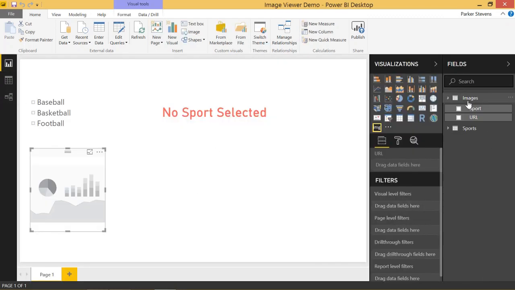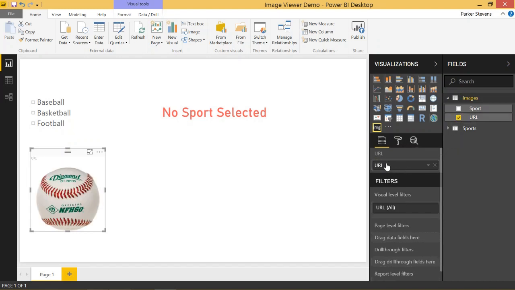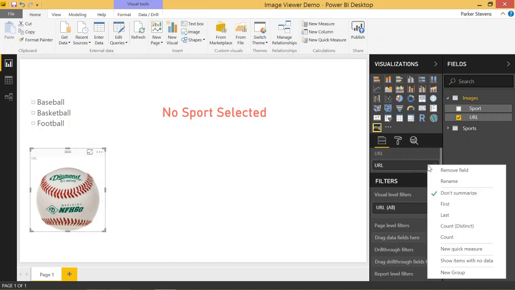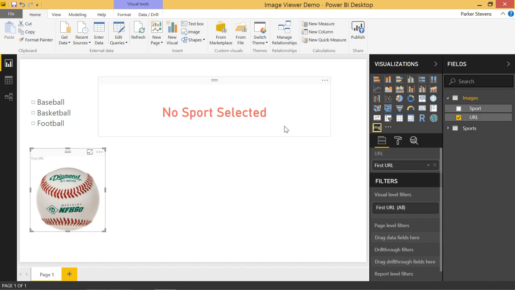All we have to do is add the URL field into the URL well for the custom image viewer. And awesome, there's a picture of a baseball. Cool, and by default, it takes the first URL it sees alphabetically. And so in our case, when we don't have a selection, it shows the baseball.